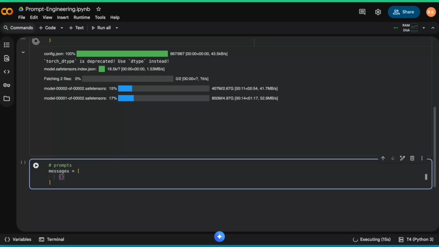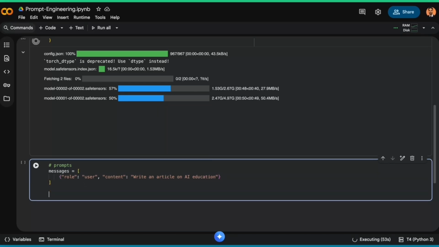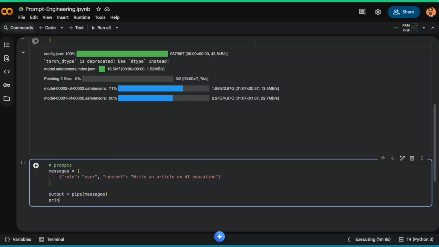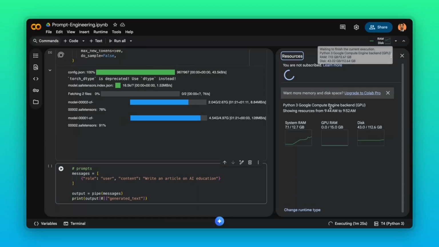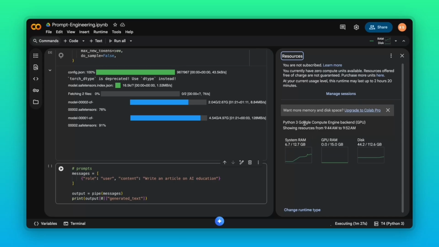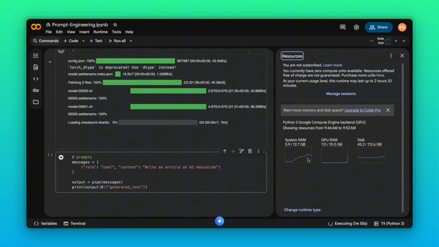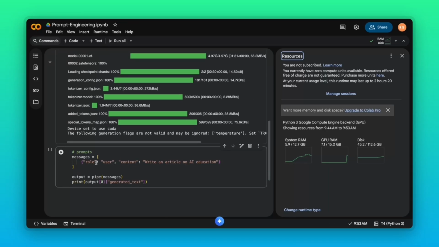Meanwhile, let me prepare a template which will be used by this model. So see how I am doing it. Creating an array of dictionaries, defining role, user, and then giving the content, and then this array is going to be passed into the model. And once this model is done, let's see how much GPU it is utilizing. Right now the model is in the system RAM. Now it's in the GPU RAM, taking about 7 gigabytes.